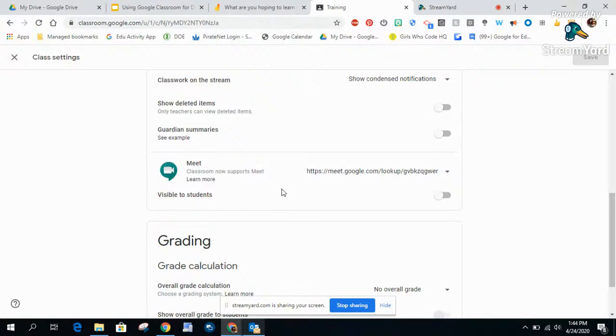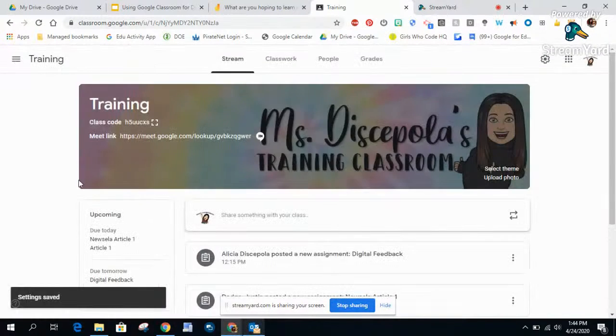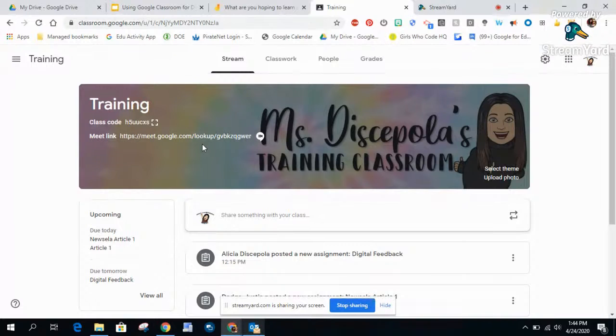So here's a couple things you can do. Where it says visible to students, if you click on that little ball, it'll turn a little bit of a darker gray, or whatever your theme is, it'll light up. So once I make it visible to students, I can click Save. And then I can see that my link is located right over here on my header. Now, here's the thing. If you keep it visible to your students nonstop, they can click on it and go in and out. Now, if you're the first person in a meeting, you are the host of that meeting. You have the ability to mute people.